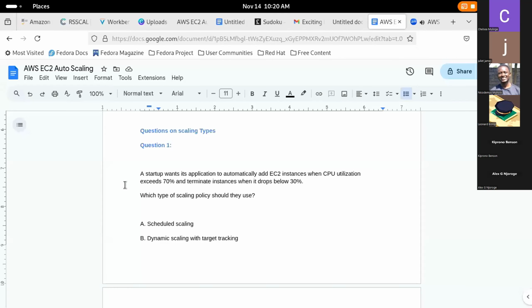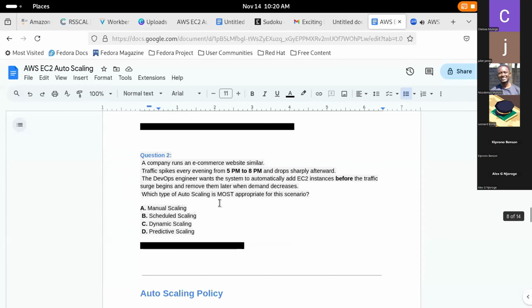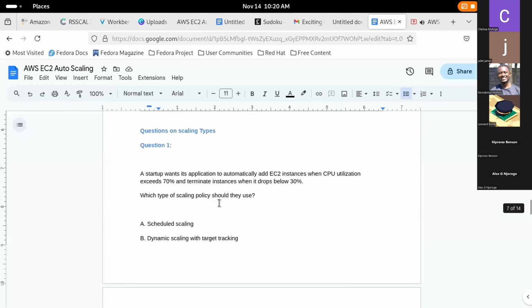Question. I think we can do question 1, and then when I send this, you can proceed and do the other question. So a startup wants its application to automatically add EC2 instances when CPU utilization exceeds 70% and terminate instances when it drops below 30%. Which type of scaling policy should they use?